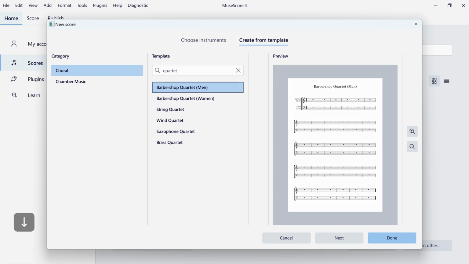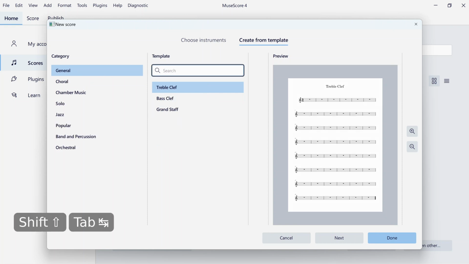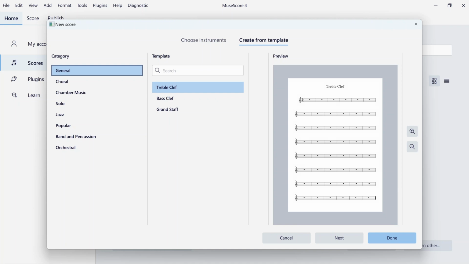Barbershop quartet, men. Barbershop quartet, women, not selected. String quartet not selected. If you're not sure what to search for, leave the search box blank and press Shift-Tab. Category list, general. We're on a list of template categories, and the top category is general. I'll use the arrow keys to move down the list. Choral not selected. Chamber music not selected. Solo not selected. Jazz not selected.